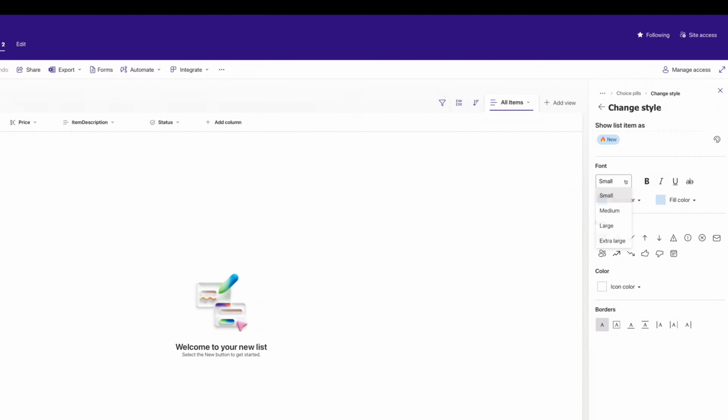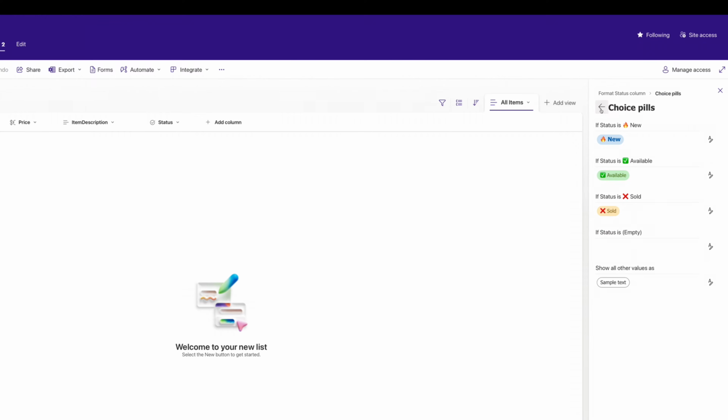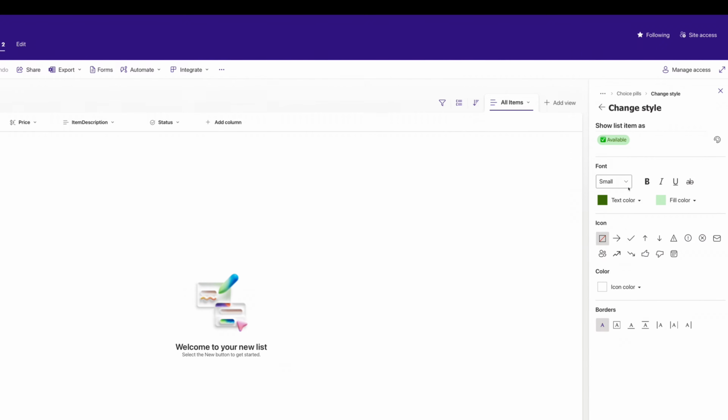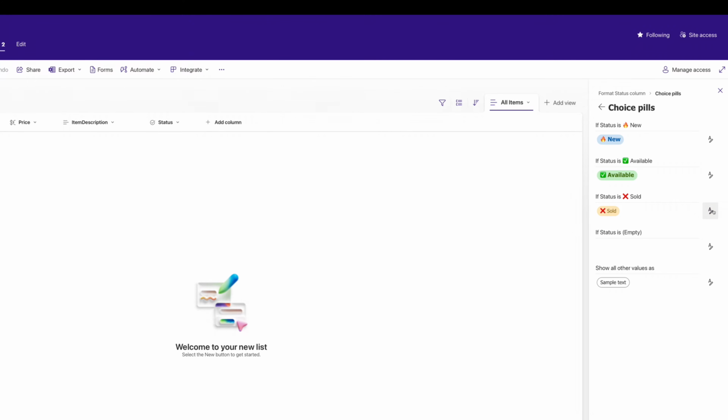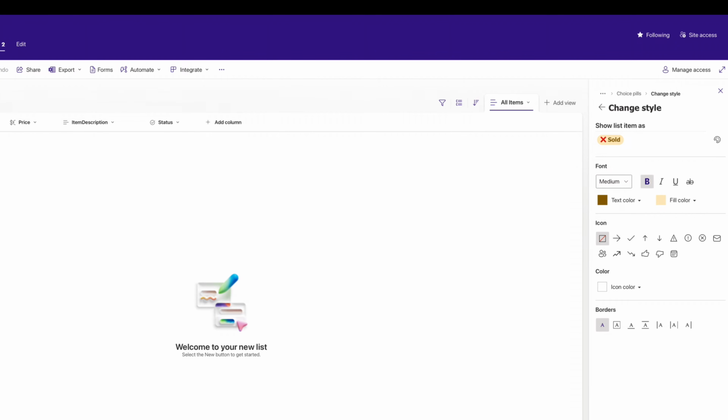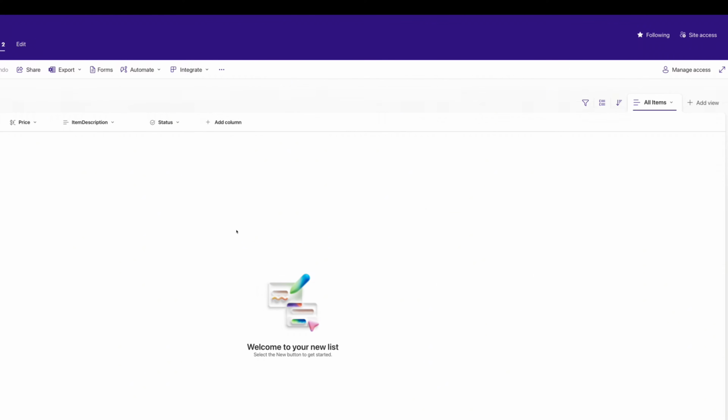So what we might do is say, well, we want the text to be medium and we want it to be bold. And I'll click save, and I'll come back here and just do the same for the others. Now you could change background colors and text colors and all that kind of stuff if you want. I'm just going to do this for now. So save, come back, sold, more styles, medium, bold, save. Perfect.